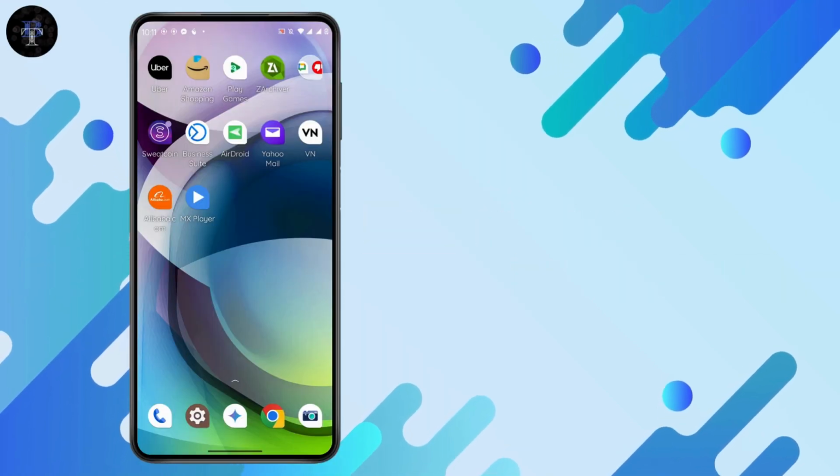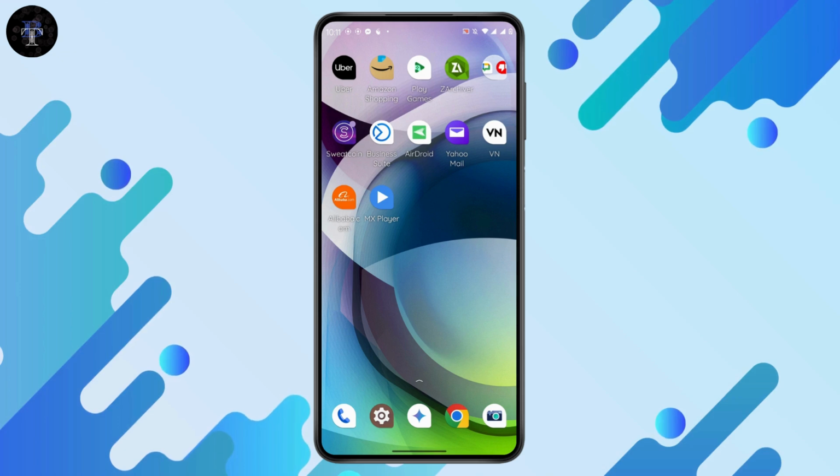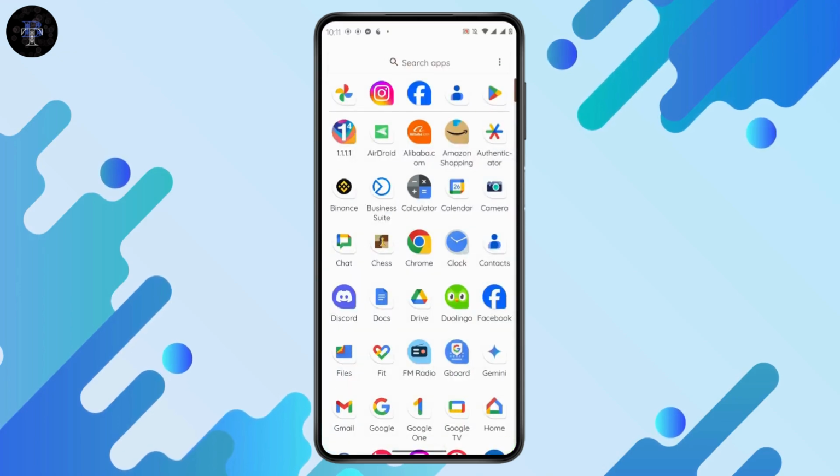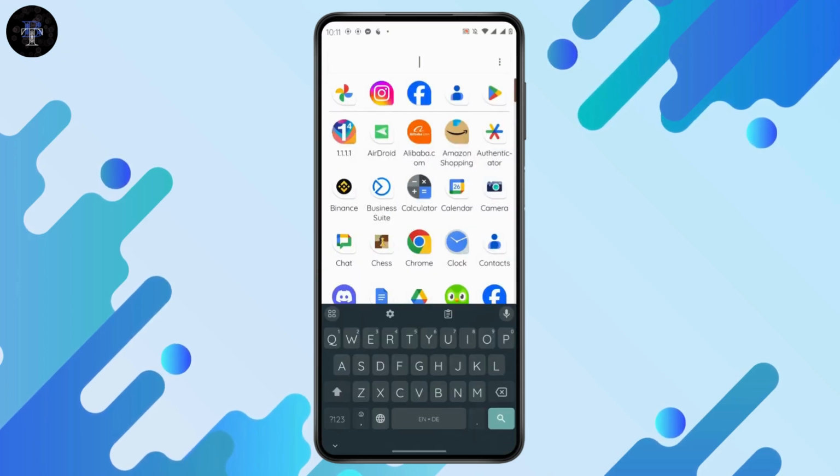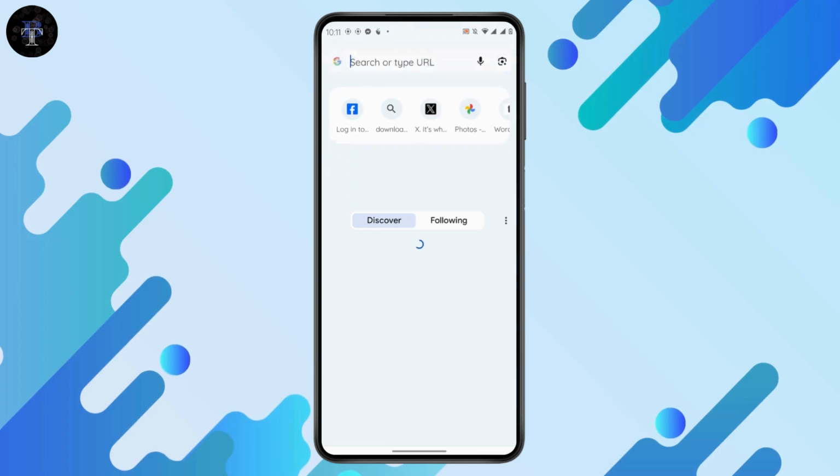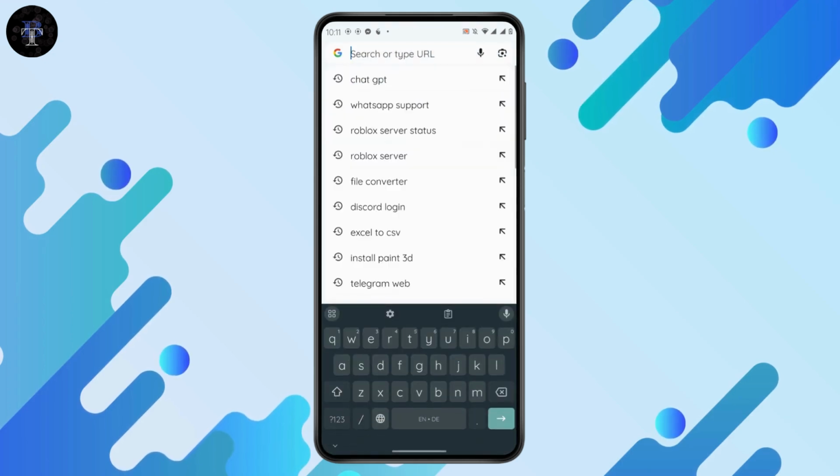So let's get started. If you want to create a Yahoo email account, what you have to do is follow some easy steps. First, open up your Chrome browser, and after opening your browser, in the search bar you can search for yahoo.com.